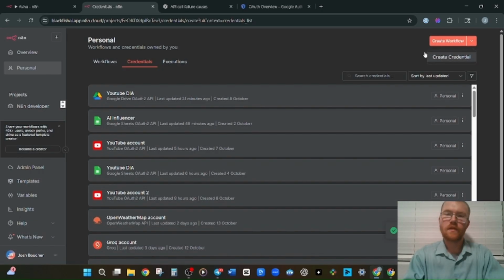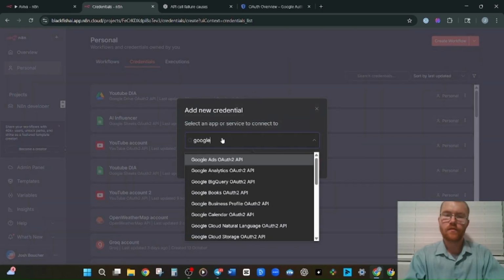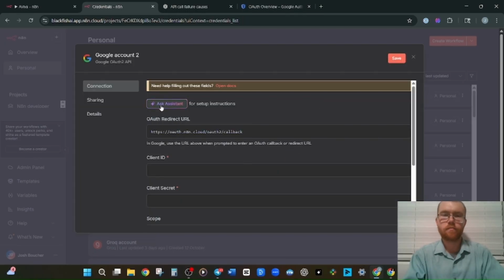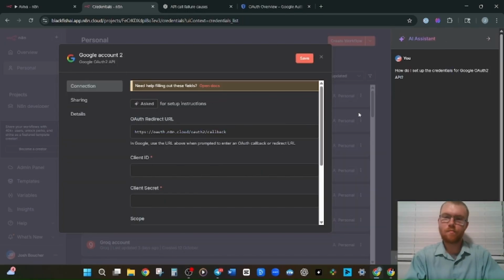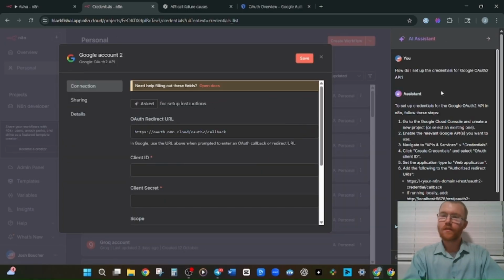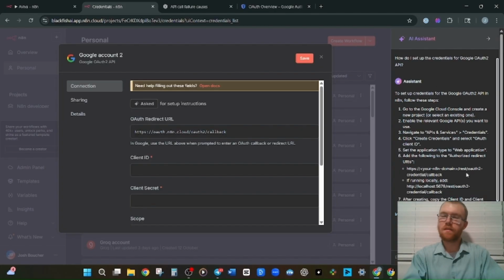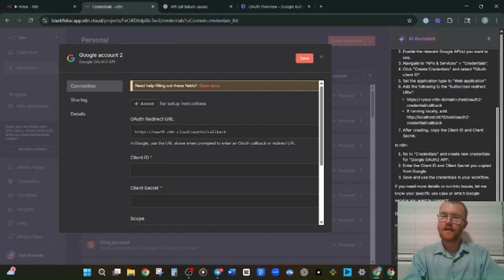And we're gonna create a credential. Google OAuth 2. Actually, I'm gonna ask the assistant. n8n has a built-in AI assistant. I don't use it a lot because you can only put in text, and also it can't see your workflow, so it's quite limited in what it can do, but it's good at helping setting up your client.